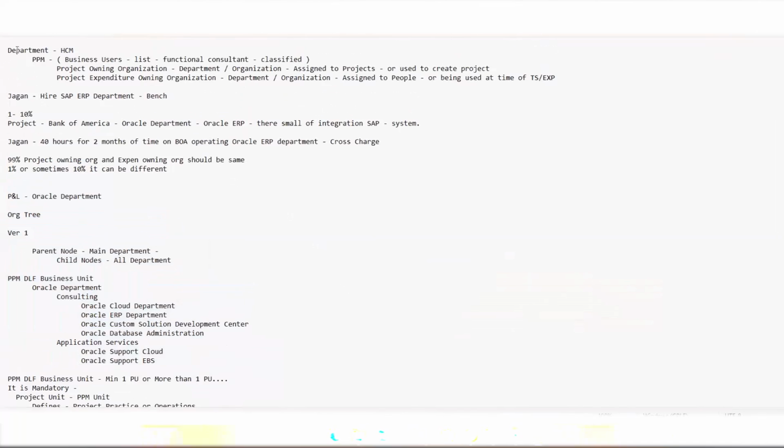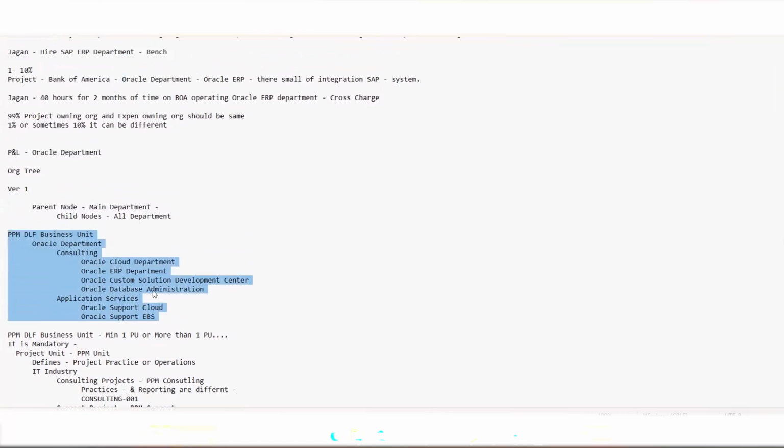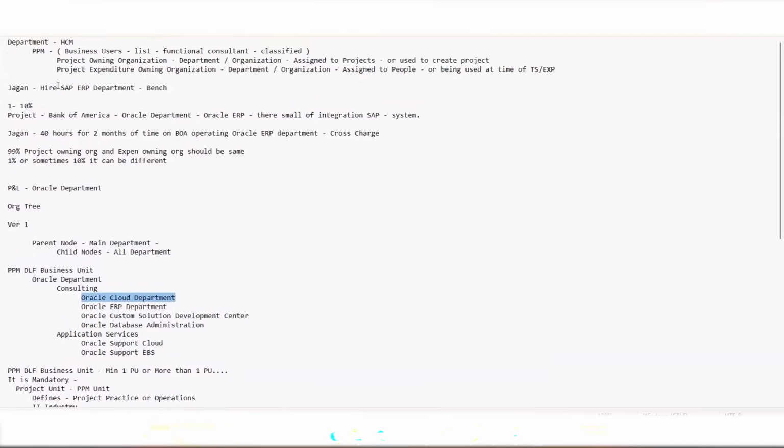Now, in this case, we talk about Jagan's example, right? He is in the SAP department, and our project is in the Oracle department. So Oracle comes here. This is our Oracle department hierarchy, right? So Jagan, working on the Bank of America project, is somewhere here. But Jagan is actually in another department.